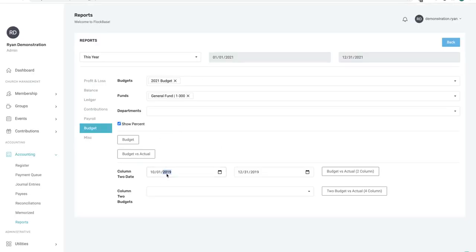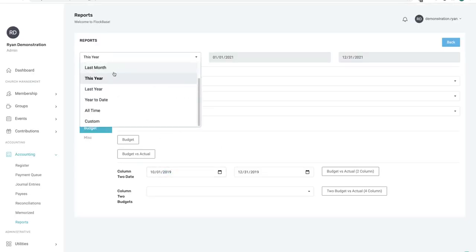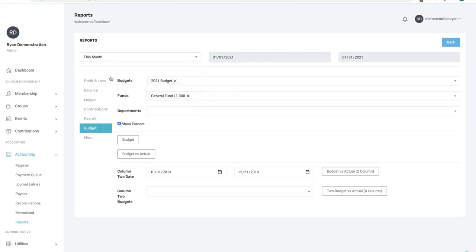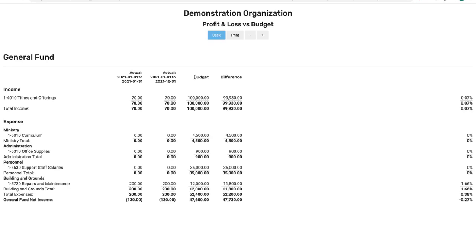You can also do 2 dates. If we want to look at this month for our first column and then the full year for the second column, we can do a 2-column report that shows our actual for this month and then our actual for the full year and then our full year budget and our current difference between those two.